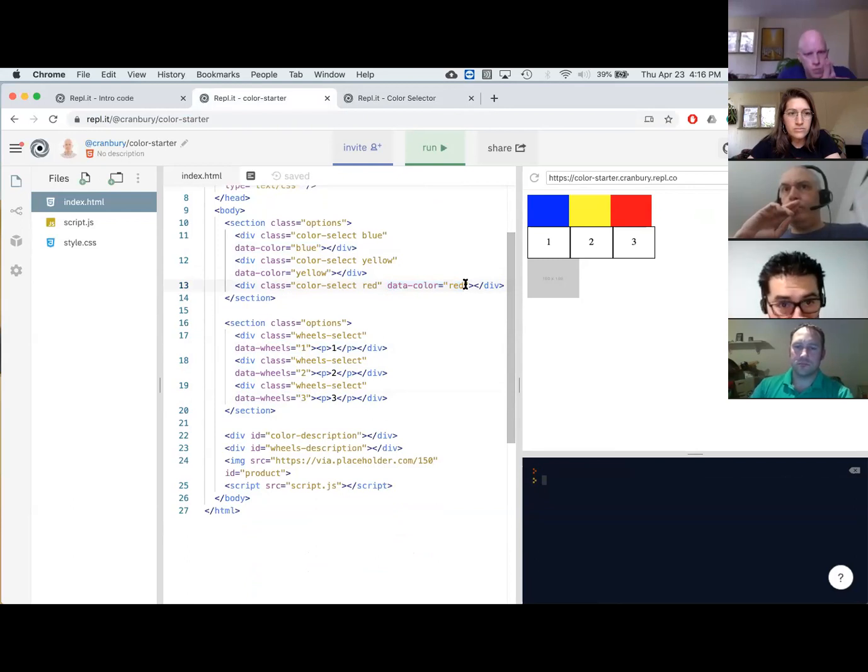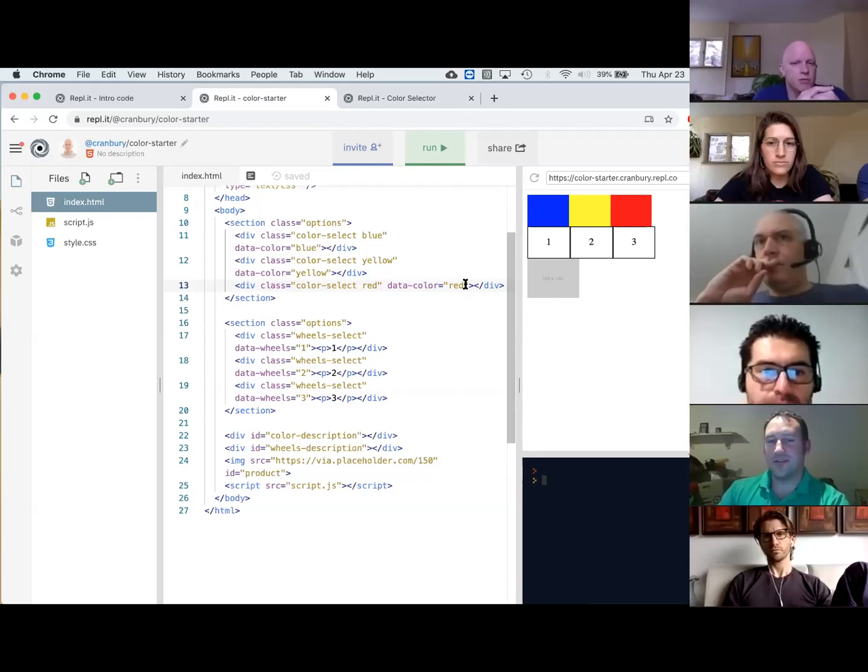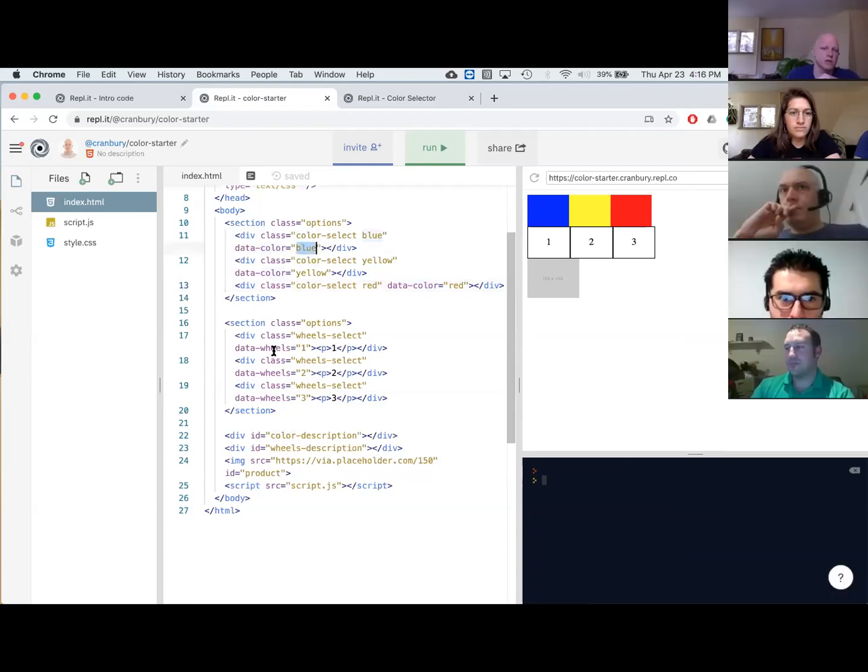So what is data doing for us? Is it assigning value? Yeah, basically we're creating a set of keys and values here, right? What's the color? It's blue. How many wheels? 1. Okay. You'll see this accessed all the time in jQuery. We use the .data method.